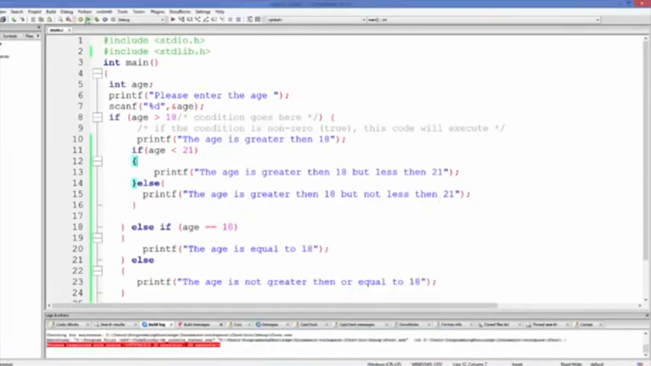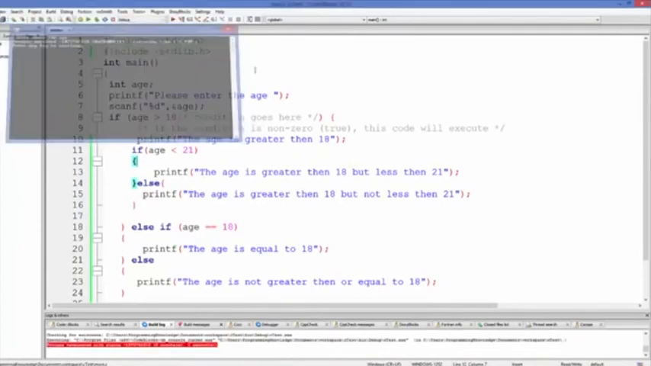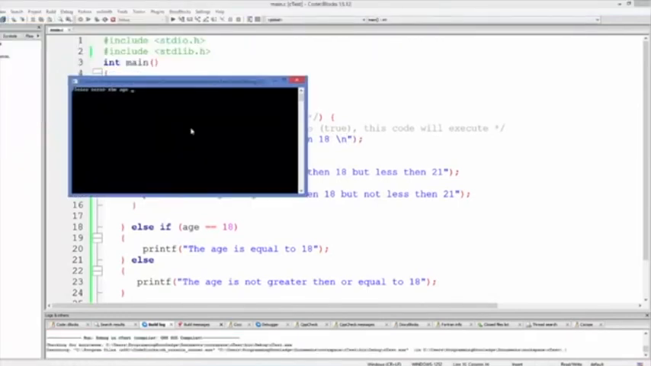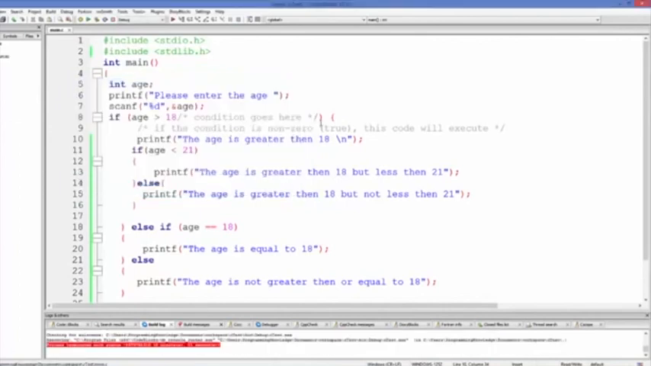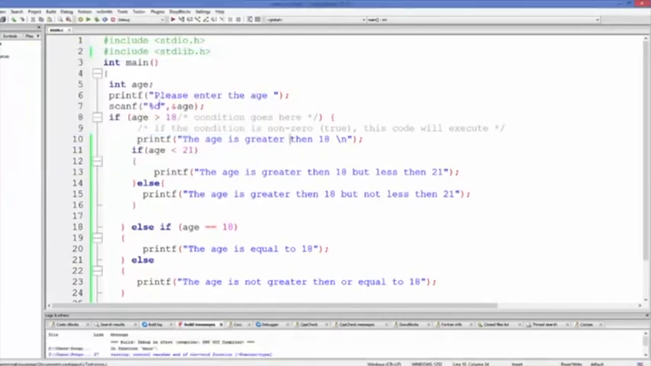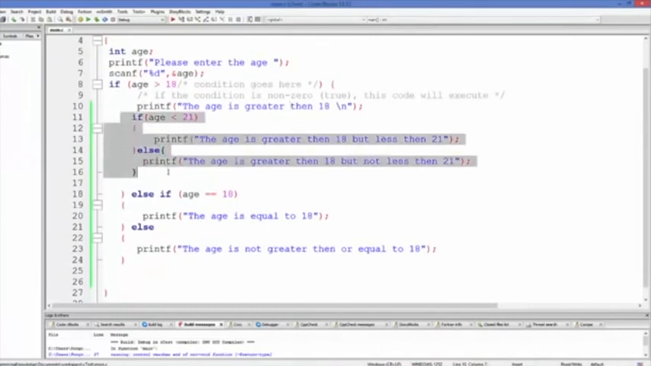Otherwise, I will rerun this program, and let's provide a line break here so that there will be a change in the line, and this time we provide 20 as the age, and it says that the age is greater than 18 but the age is also less than 21, right? So in this way you can check multiple conditions on the age. You can check it from here, right? So this is how you can use if else statements and nested if else statements in C.